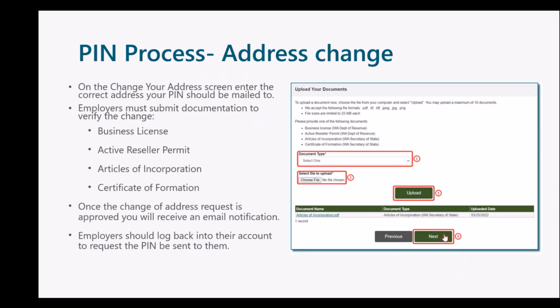After the request is submitted, you will receive an email from the department confirming if the address change was approved. If approved, you can then log into your employer account and request a PIN be mailed to the updated address.